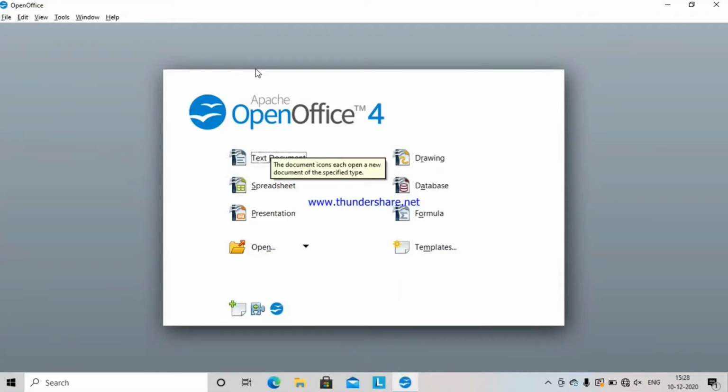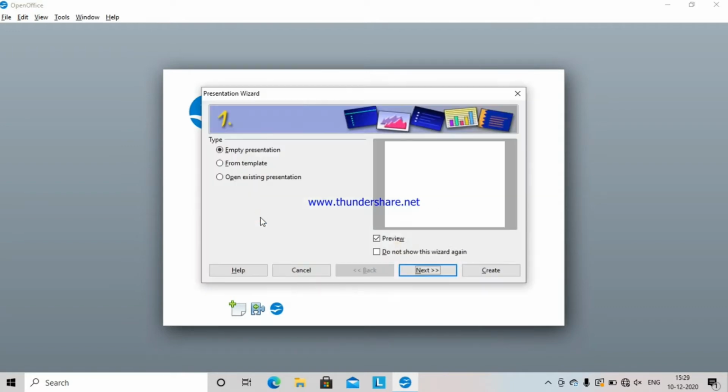In the previous class, we had started OpenOffice Impress. OpenOffice Impress is the presentation graphic software of the OpenOffice suite. Now, we'll quickly start OpenOffice Impress. This is the OpenOffice window. Here we'll click on the presentation. As I click on presentation, it would open the presentation wizard.